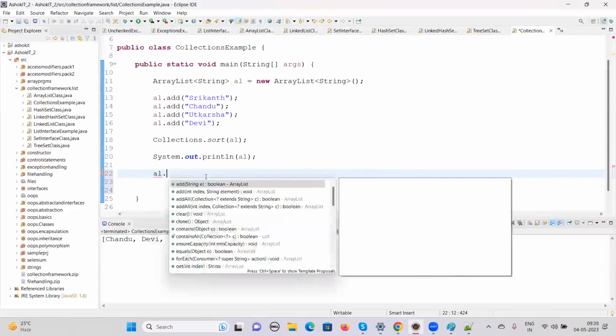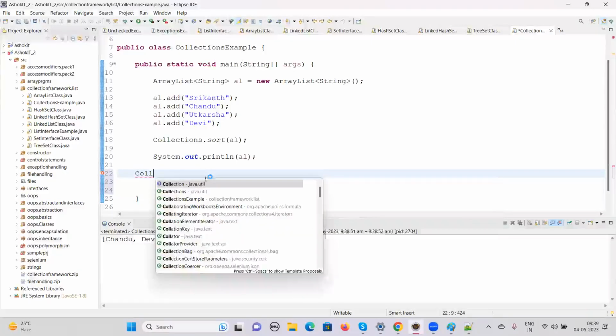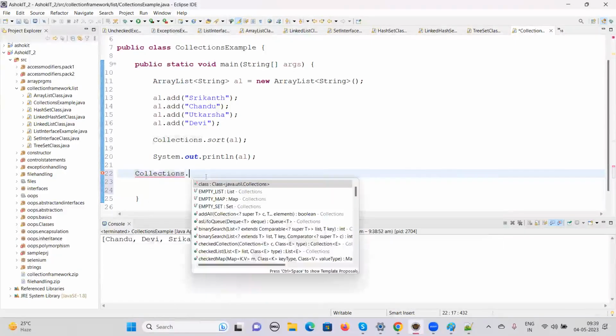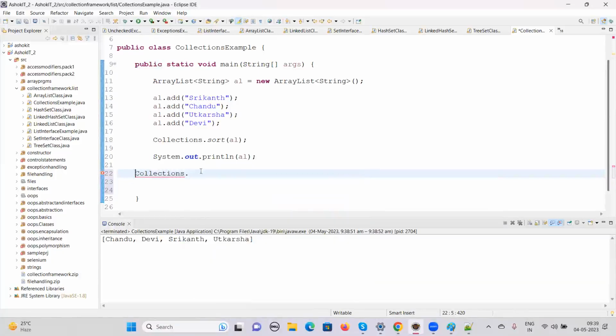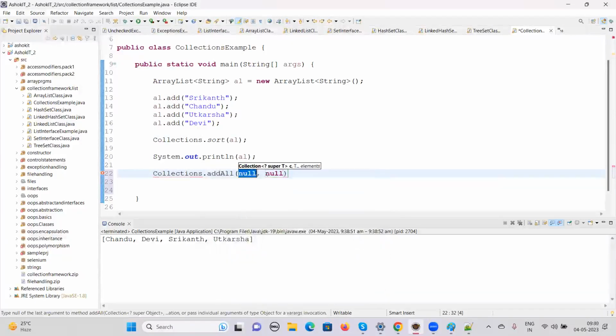So al dot isEmpty. Another one is we can add the collections and use it. Let me take another example. In this case, emptyList would not be the one, we need to check whether that particular collection is empty or not. So let me take the useful methods which we use. Okay, addAll on collections. For example, if you want to add these collections, you can add this.